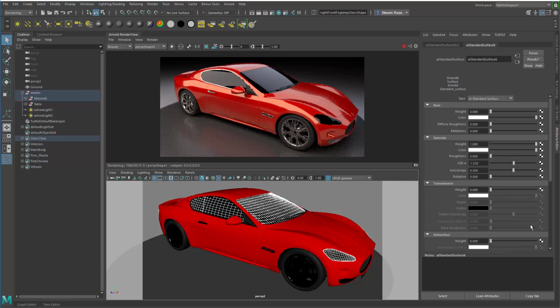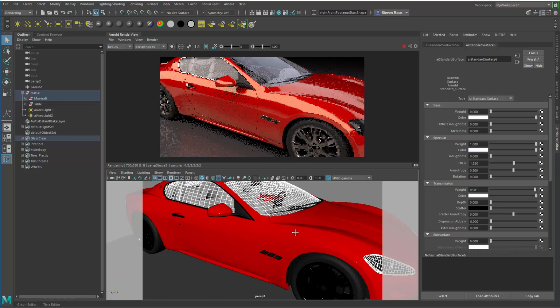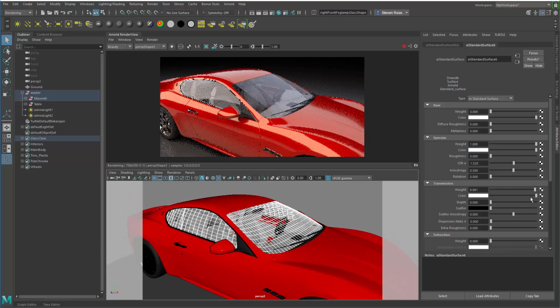And that's going to give me the basic parameters for glass, but the transmission is actually not enabled. It's turned all the way down. So in order to see the actual transparency, I have to turn on the transmission, and I need to bump that weight up to a much higher value. Now, one thing to point out is that in order to use transparency or transmission on your objects, you do have to enable it at the shape level.